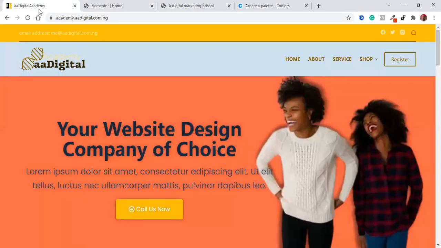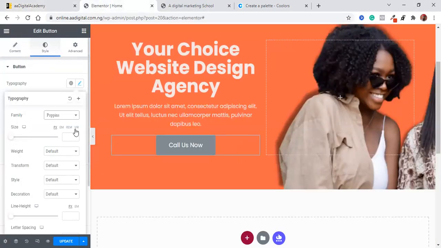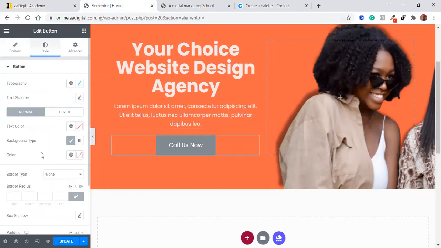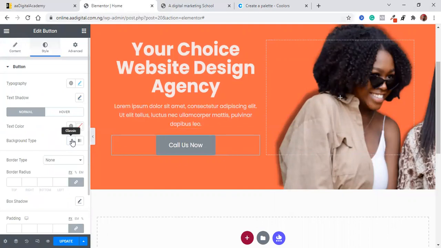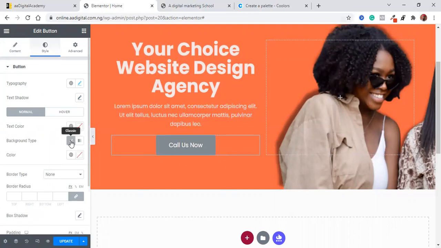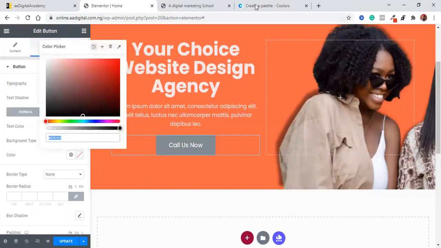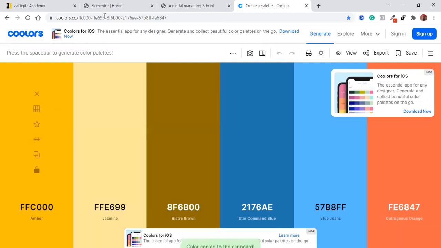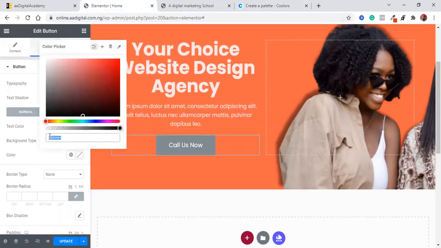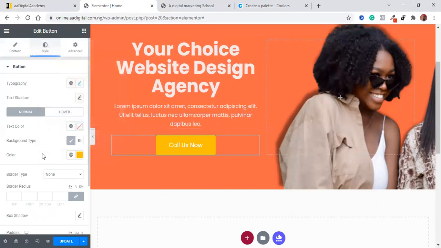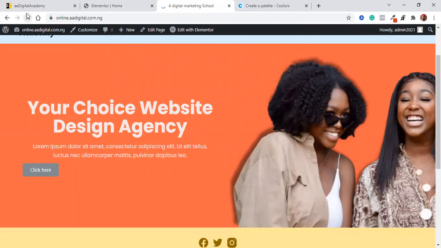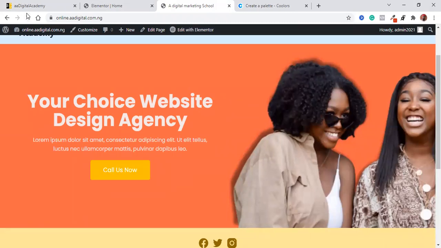So what else is there? Okay, the color must change. So background color. What's the background color? I'll go back to my color palette. I'll pick this, then I'll go back and paste it. Remember we talked about color extensively last time. So I'm going to click on that. I'll update and see what has changed. Did you see that? Is it not beautiful? It is beautiful.